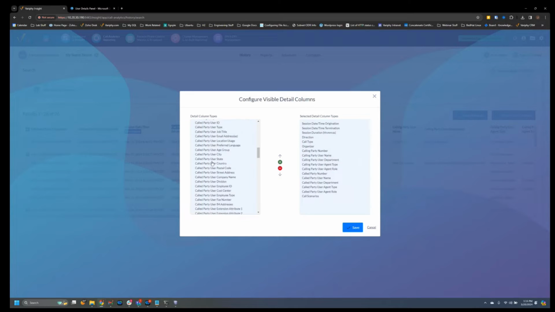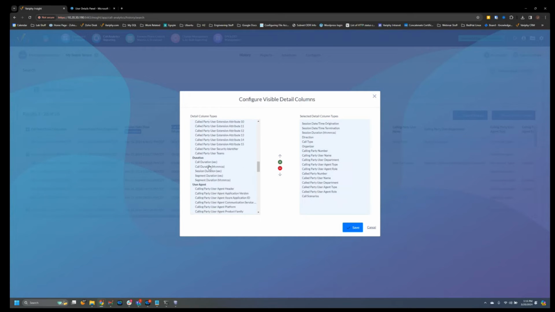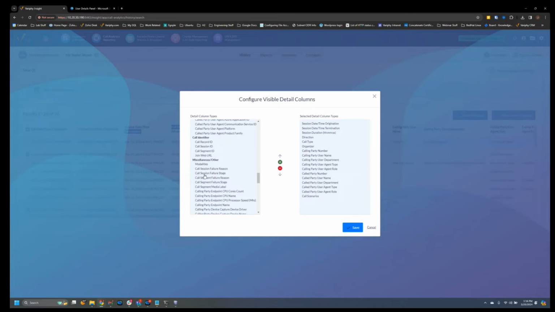And then we've got terminating party information, duration. You can report your duration in seconds or hours, minutes, seconds. Again, session, and it also has segment. I found that the segment and session are usually the same, so I usually pick the session duration, hours, minutes, seconds. So a whole bunch of other stuff, call identifiers, miscellaneous stuff, and then there is some call quality. I'm not going to go over every one of these.